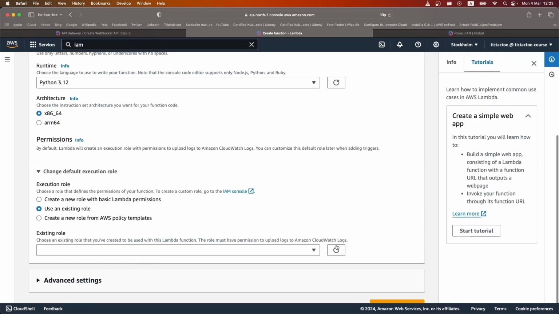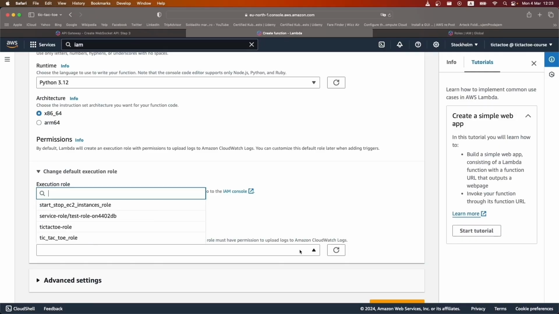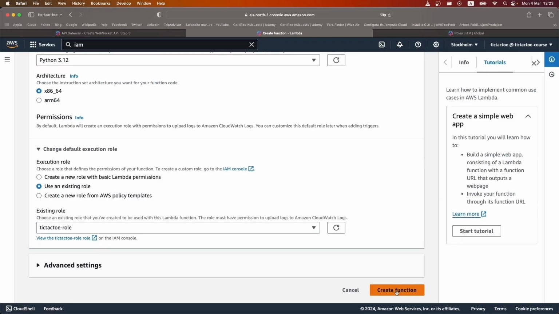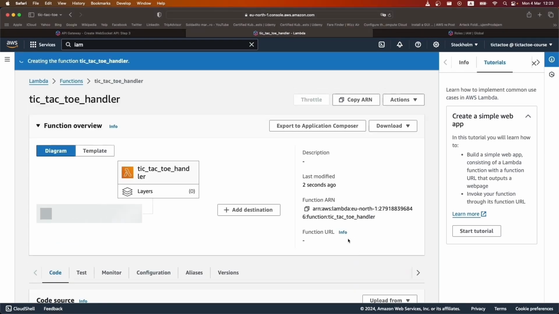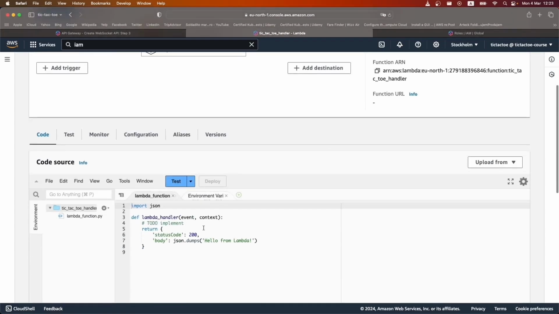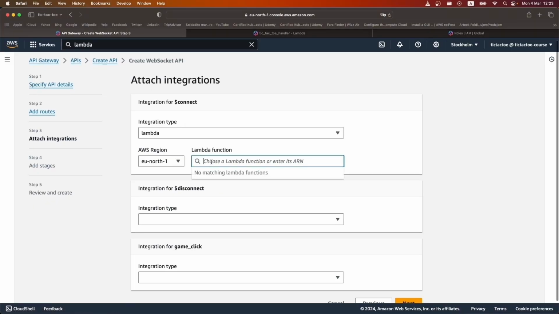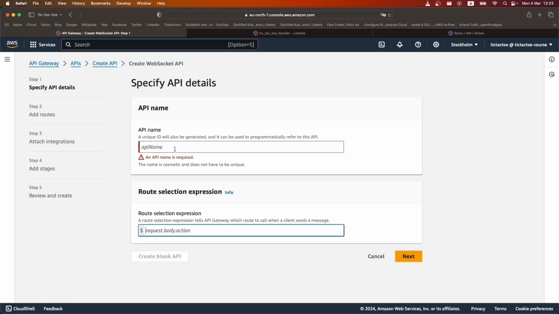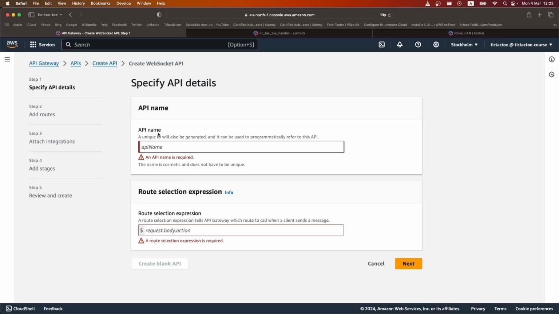Now, go back to our Lambda tab. Click the small refresh icon and select our newly created role. Click the Create Function button and celebrate. You've just created a Lambda function where all of our backend logic will be stored. Go back to our API Gateway tab. Now we have everything we need to finish creating our API Gateway, but unfortunately we have to refresh the page and start the process again.